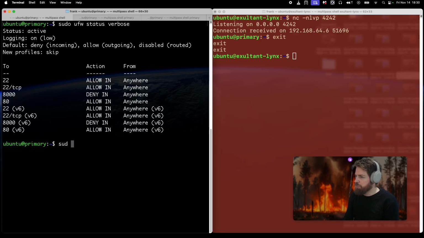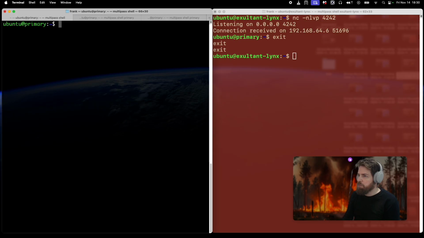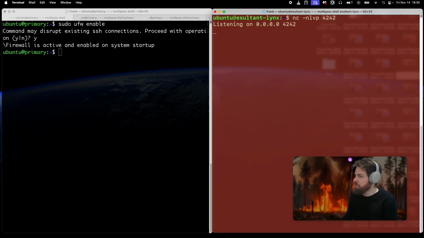You can say sudo ufw deny out to any, and then let's say we want to deny this port 4242. So let's say we deny outgoing to this port 4242. We enable the firewall. So let's see what happens. Again, the hacker now starts the listener, and let's say the user runs the malicious script, and you'll see nothing happens. We now blocked this specific port, so this attack no longer works.